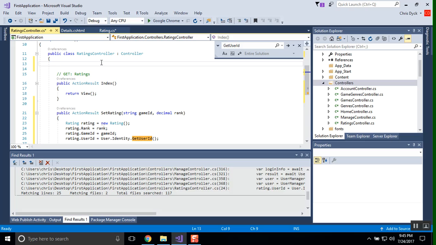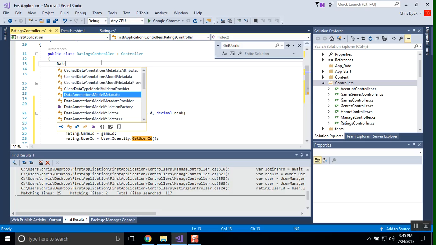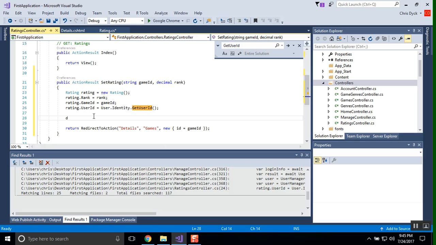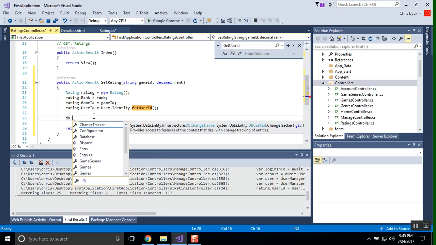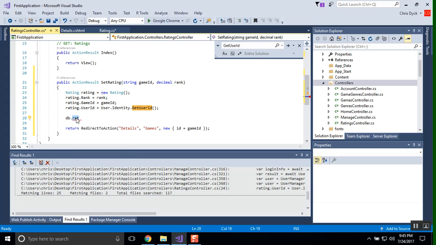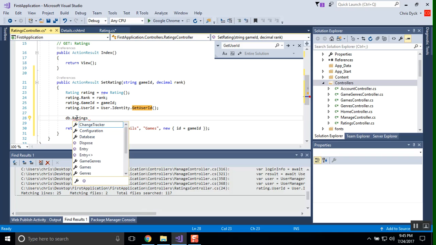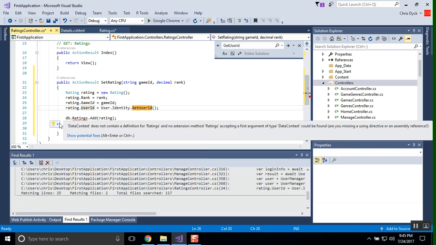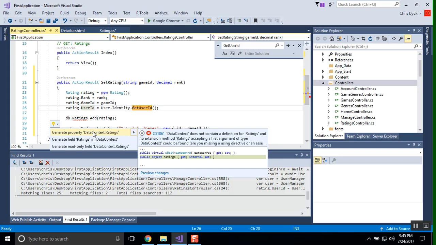Okay, now the next thing we are missing here is a data context. Okay, and everywhere else we've called it DB, so we're going to continue calling it DB. All right, so we do this db dot ratings. Okay, why do I not have ratings? Yes, I haven't added it to the DB context, so I'm also going to be adding that. Okay, and if you see here, we can add that as a property as well.